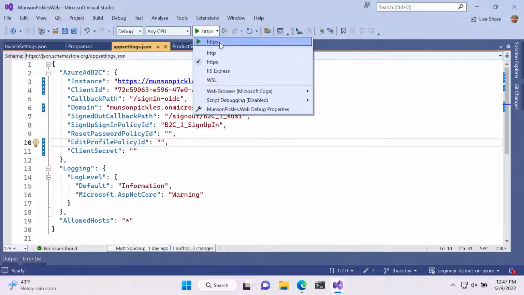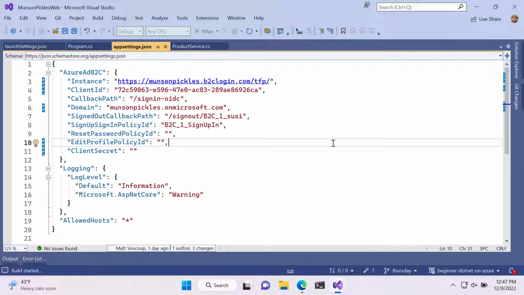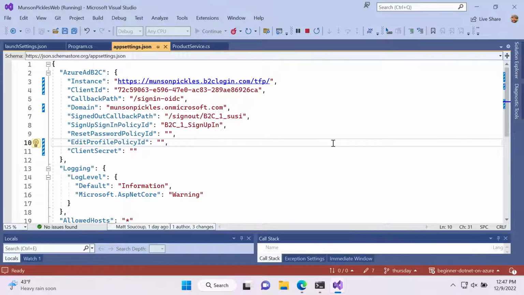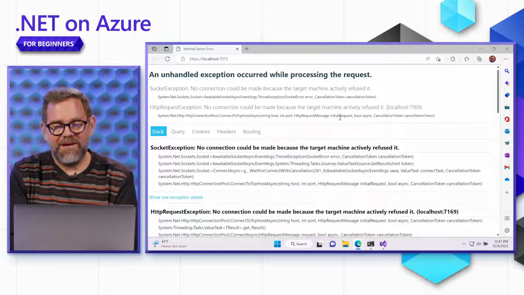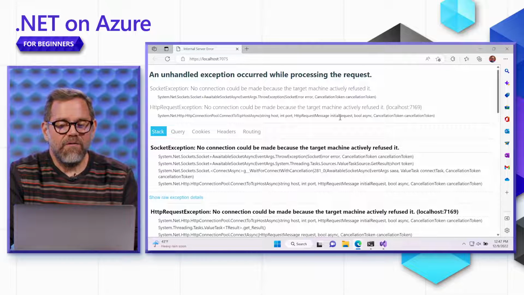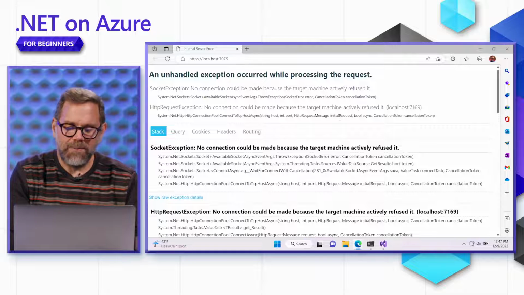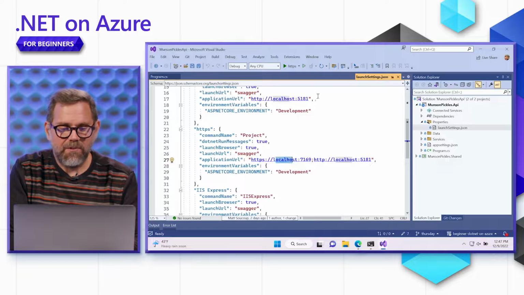So I'll hit run, and then everything will spin up. With Blazor Server, because it's SignalR, it will want me to log in right away because SignalR wants authentication immediately. And I might have to go to an in-private window because it's cookie-based and I've been logging in quite often. So let's see how things work. All right, so you can see that it automatically went to munsonpickles.b2clogin.com, and the target machine actively refused my request. Well, that's the web API. I didn't start that up. So let's start up the web API.